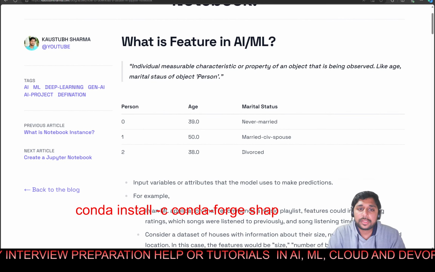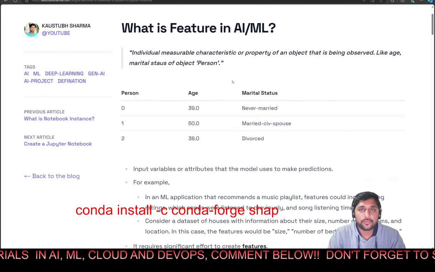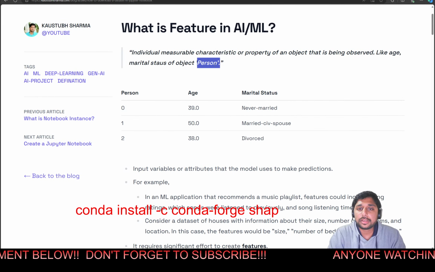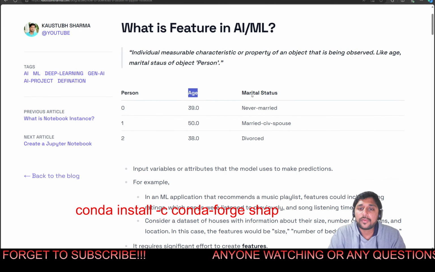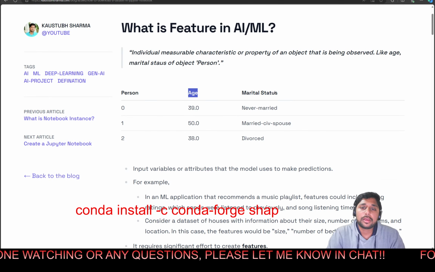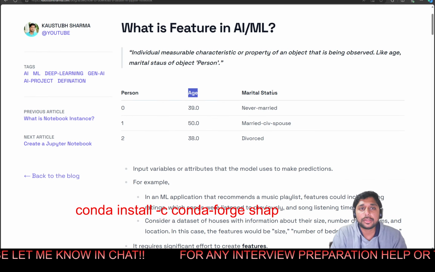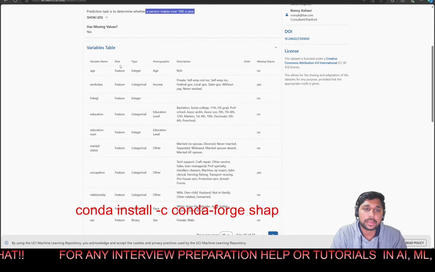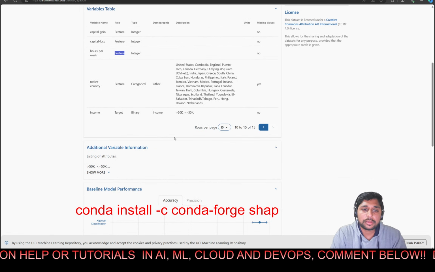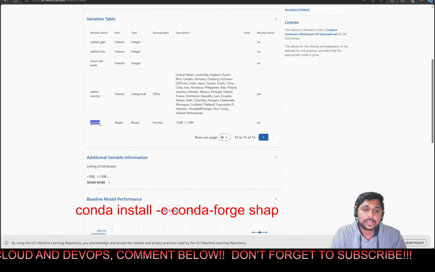Here we are seeing the person thing. A feature is any measurable characteristic of the property. So here the object is a person, and the characteristics which we can measure are the age, the marital status, and the income of that person. So there are multiple measurable characteristics or properties, and those are known as features. As you can see here, role also you can say is a feature. And only in the last you can see income as the target.